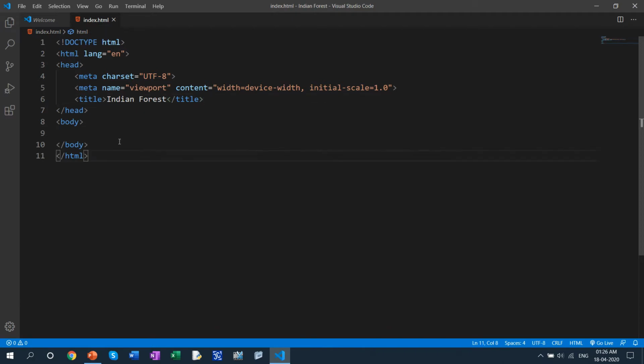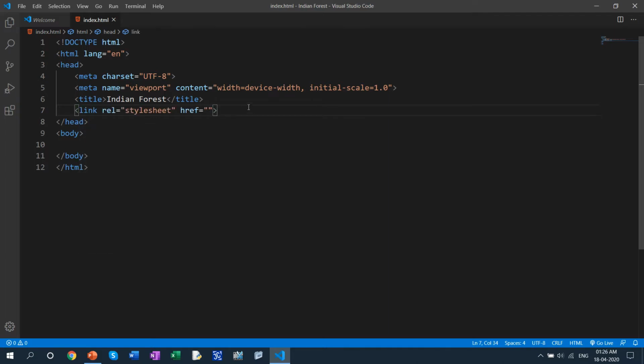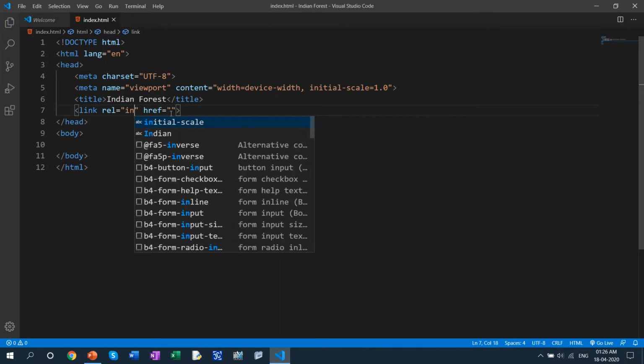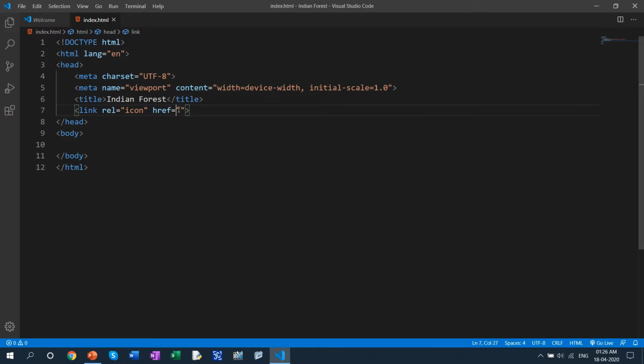Fine. I have written down the Indian forest, and I want to add an icon over there, because in the browsers it will come down. For that I have to write down the link. In the case of a browser, you write down the link and type icon. Fine. And in this href section you have to select the file name.